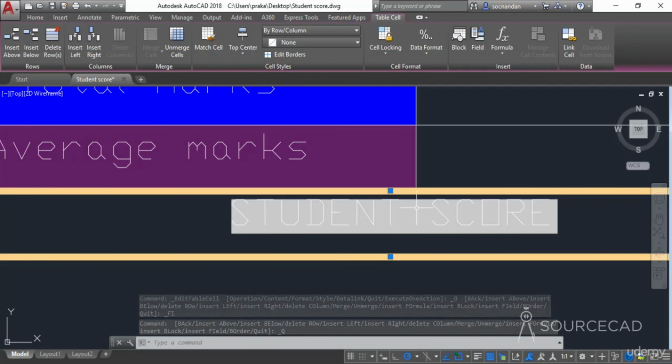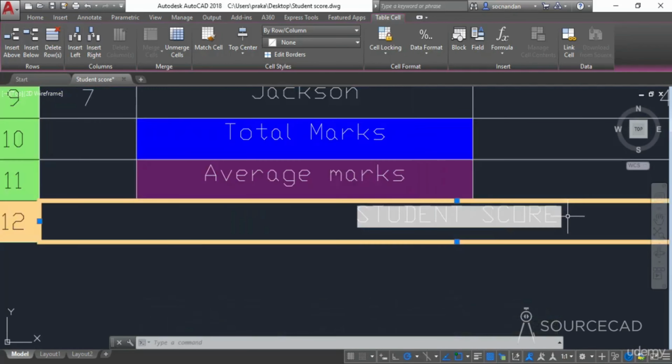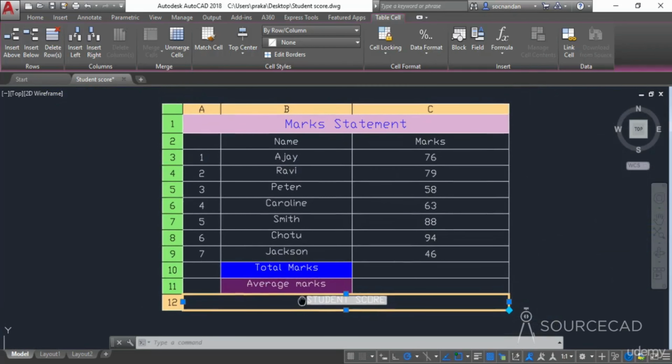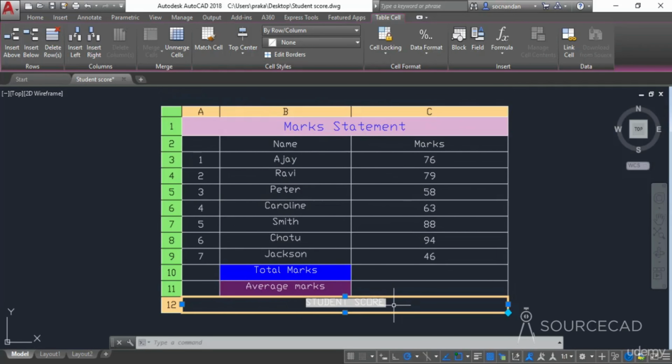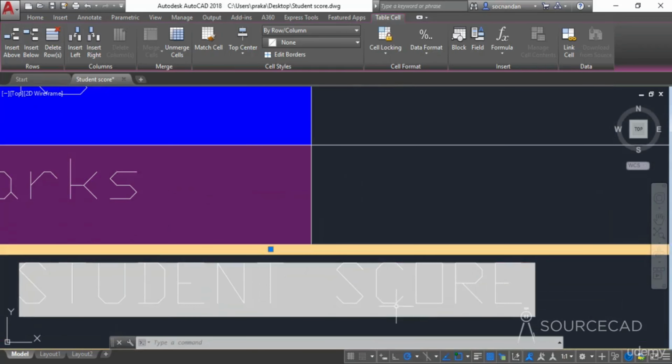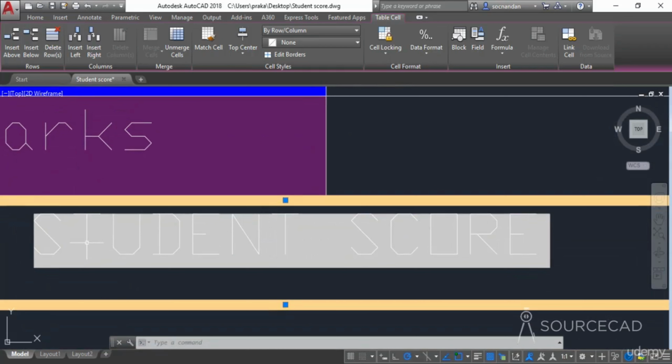You can see it quite clearly, student score. Although the field will appear with this gray background, when you plot your drawing, the gray background will not remain visible, and this gray background has been added only to identify this field from the rest of the text. Now in this case, you can clearly see that the field mentions student score here. So you can see that it's written as a student score.